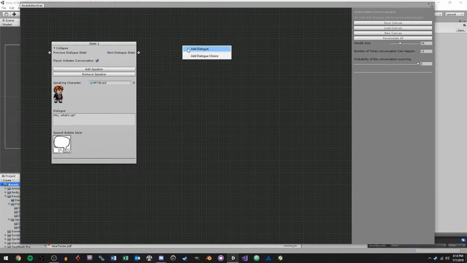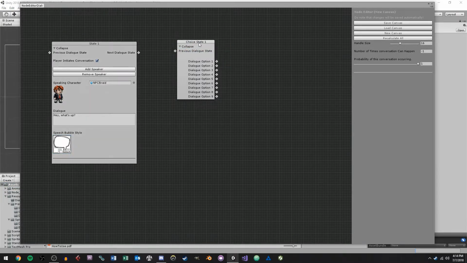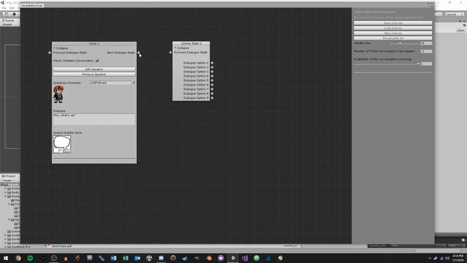So let's transition this to a choice node. I can add a dialogue choice node by right-clicking and choosing add dialogue choice. And now I can start connecting states. For next dialogue state, I can click and drag on the diamond here, and a Bezier curve gets drawn. I can drag it to the previous dialogue state of the choice node and let go, and it now creates this connection between the two.